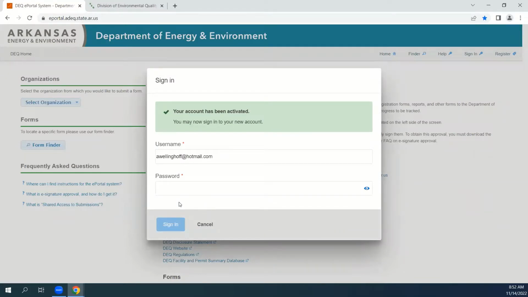You will get a message saying that your account has been activated. In order to start using your account, you will need to sign into the account using the password that you created when you registered. Once you've entered your password, click the Sign In button.